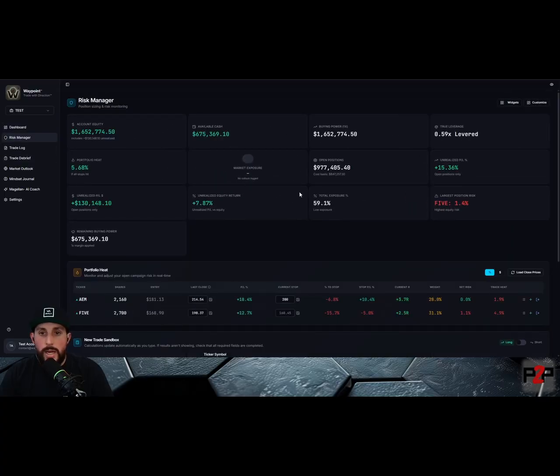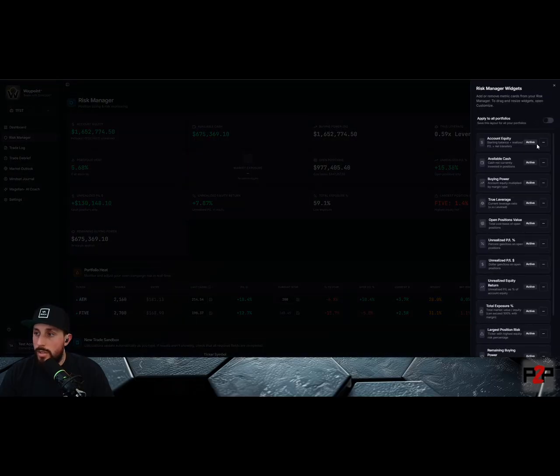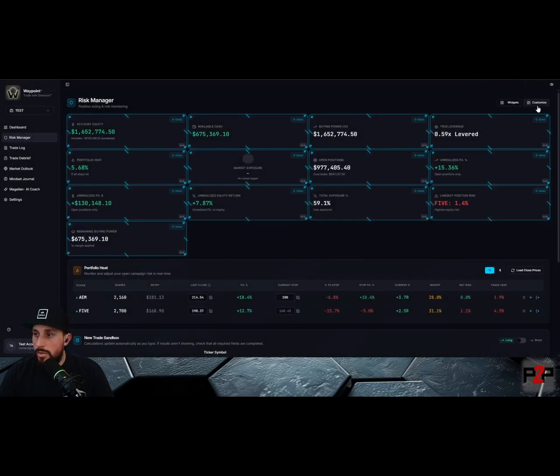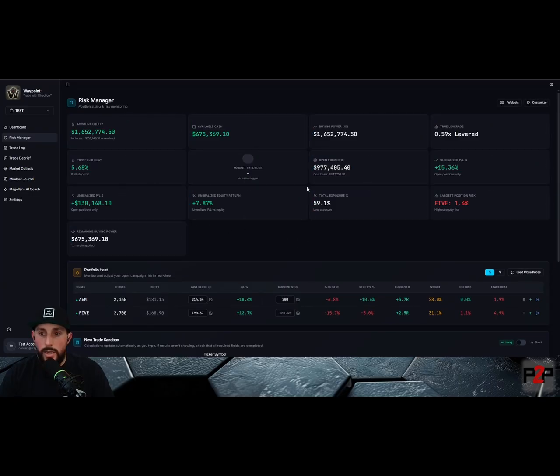Next, you have your risk manager. The risk manager is super, super powerful for being really aware of how much risk you have going into the market. As you can see, it's a very similar style to the dashboard, where you have all these tiles above that are different widgets giving you different bits of information. Same thing: you can take away the ones you don't want to see. You can completely customize this layout to have a visual that fits your style.